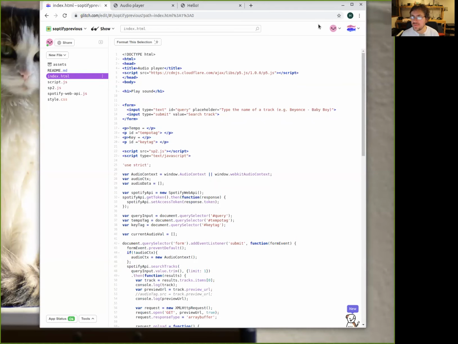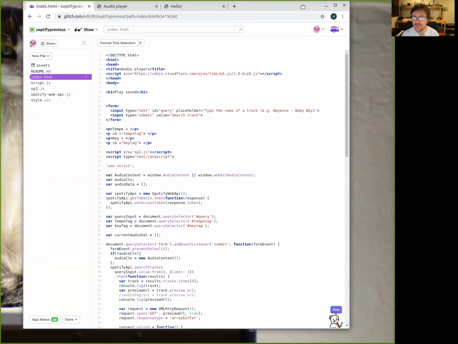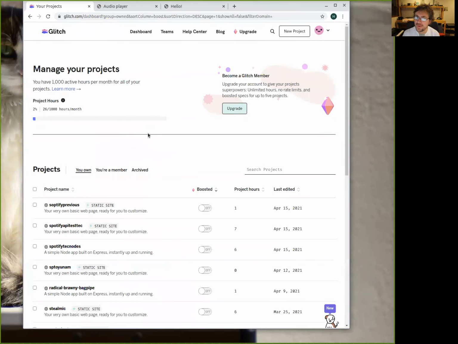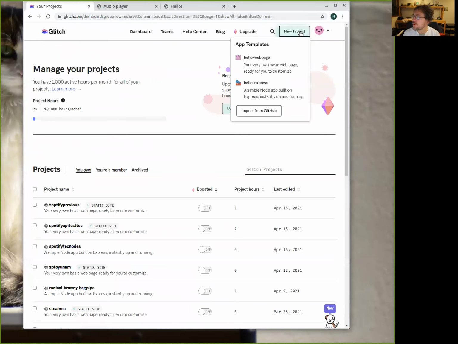Okay, I will do that, but I will do that based on the, okay, yes. However, when I go here, I want to show you something. When I go here and I create a new project, Glitch is going to ask me, do you want to create a static web page, or do you want to create a Node application built on Express? And you're going to say, hey, I don't understand anything. I'm getting lost.